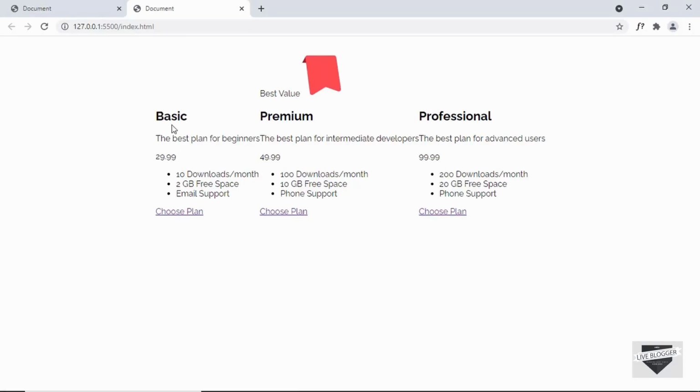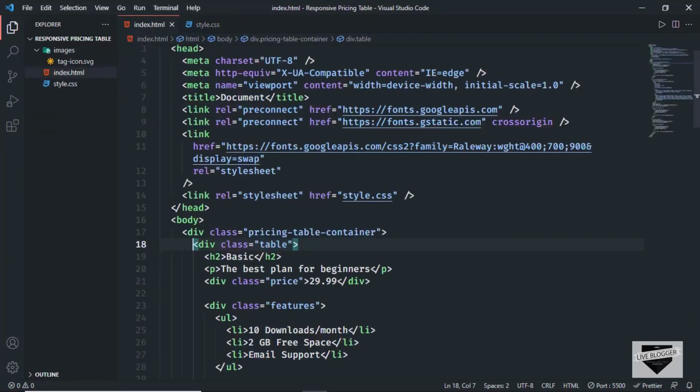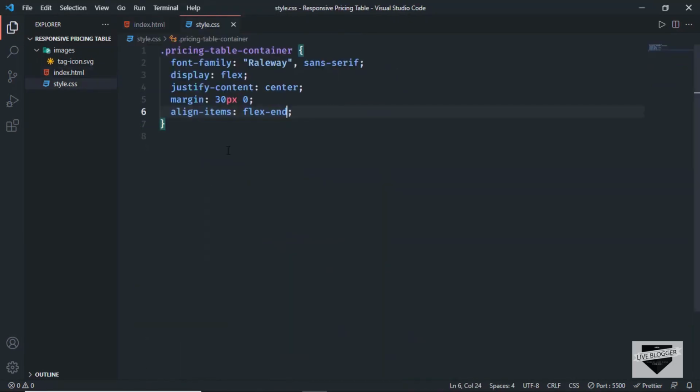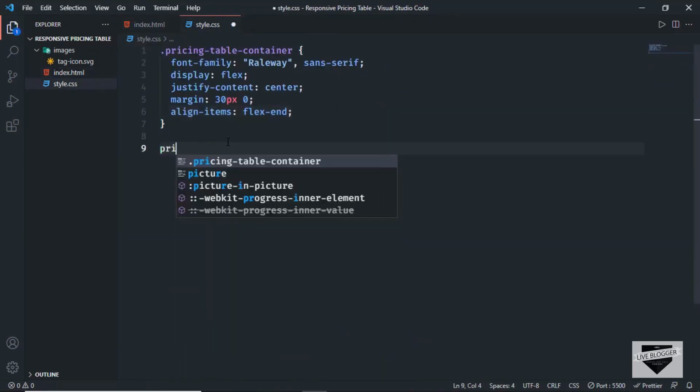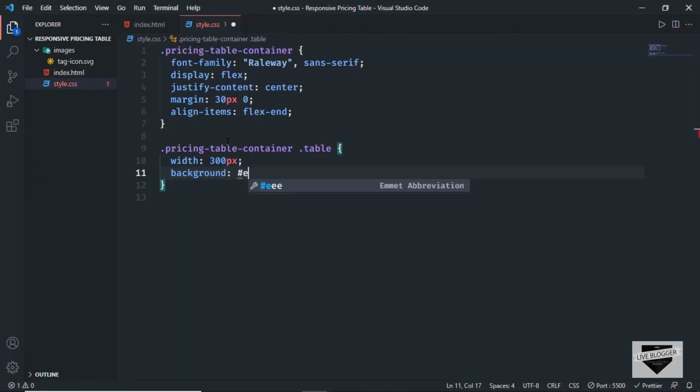Alright, now let's start with the styling of the tables inside the pricing table container. If you go back to our HTML, we can see that we have this division with the class of table. So let's style that. Here I'll type pricing table container table, and we'll set the width to 300 pixels, and we will set a background color of E2F7FF.